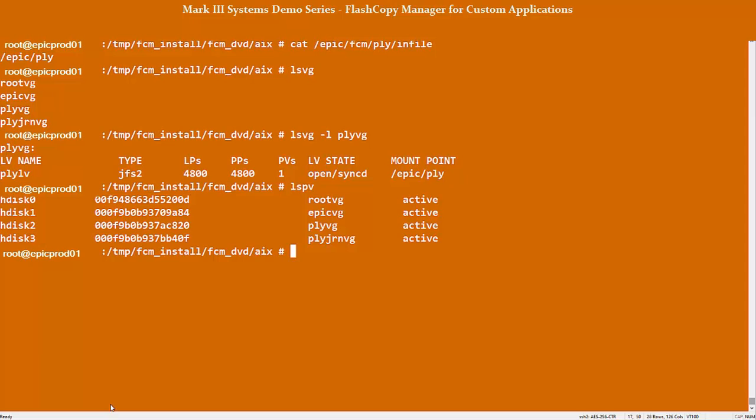And then finally, we'll take a look at the target volumes file. Again, just to get an idea of what the stanzas look like and how they're laid out.